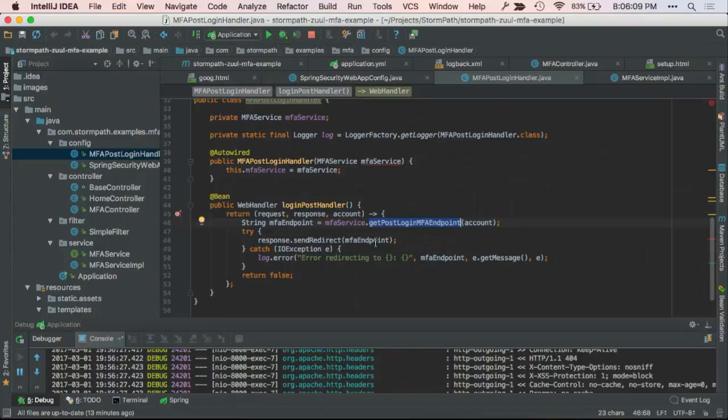I was talking to Matt earlier, and both in the context of Zuul and Spring Boot, it would probably make more sense to implement this whole MFA thing as a filter, and then it can really be in one spot. Right now, some of these MFA service calls are in a couple of different places in the project, and that may not be totally necessary. But since we had this login post handler facility with Stormpath, and since I wanted this particular flow to be, every time you log in, you must also put in the MFA code, it was a natural fit to just stick it there.